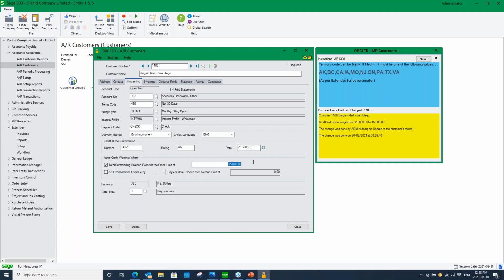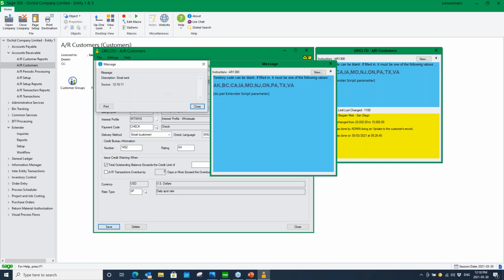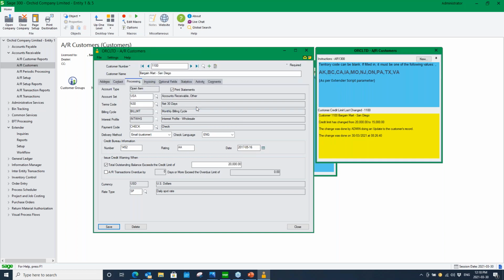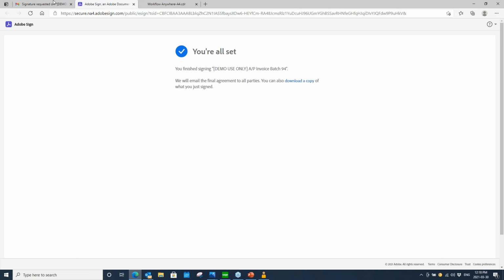So if I'm a user and I want to change this customer's credit limit, I can go in here, let's change it back to 20,000. Once I click save, it's going to notify me that an email was sent. That's another feature of Extender where it can give you access to email notifications. So anything that happens in Sage, you can get notified about it as well.